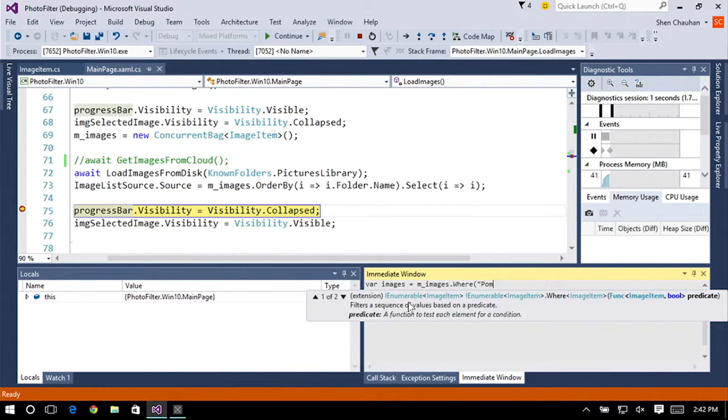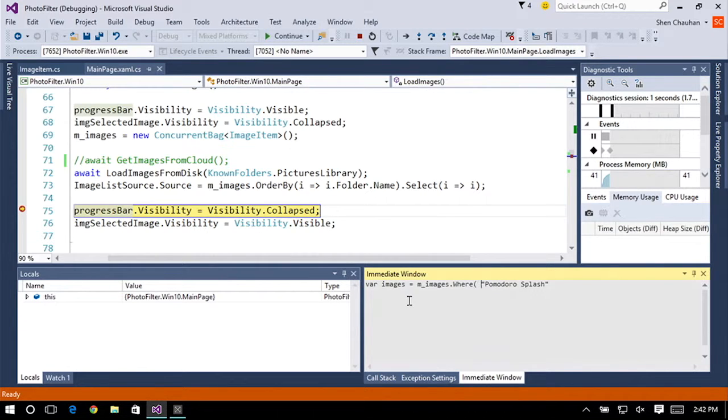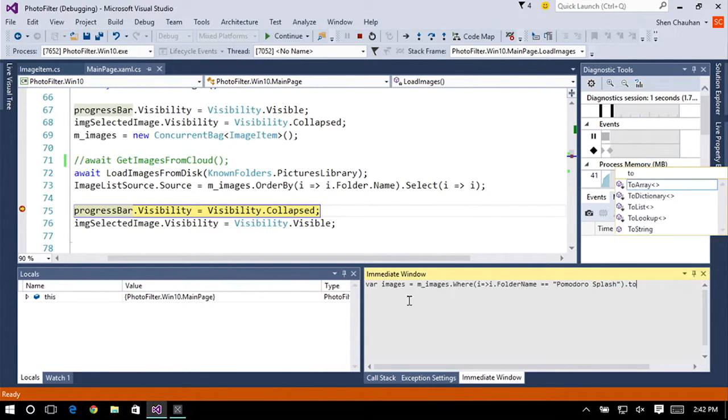And I know there's something called Pomodoro. Pomodoro Splash is one of the folders. Okay, what should I do? Make sure I get this right. So either folder name equals Pomodoro. Got to make sure I get the casing right. Yeah. And I'm just going to ToList it because I want to show you what's possible after.